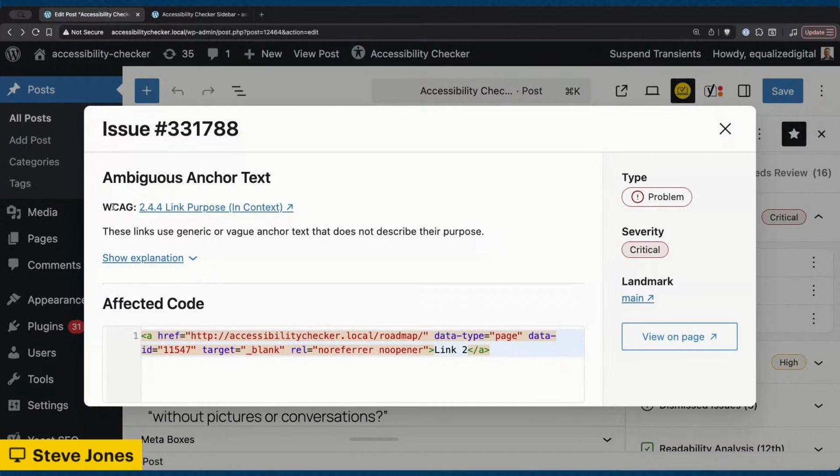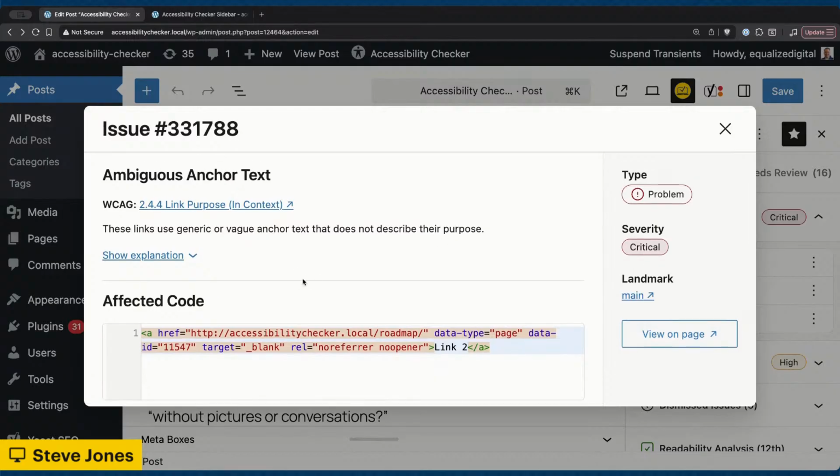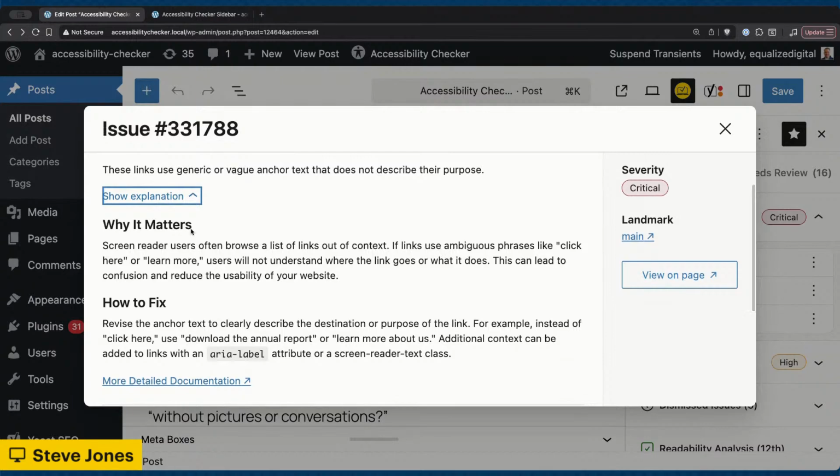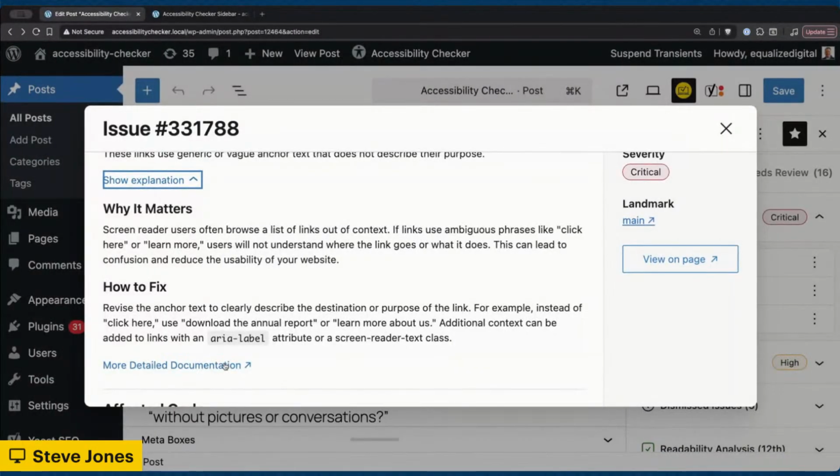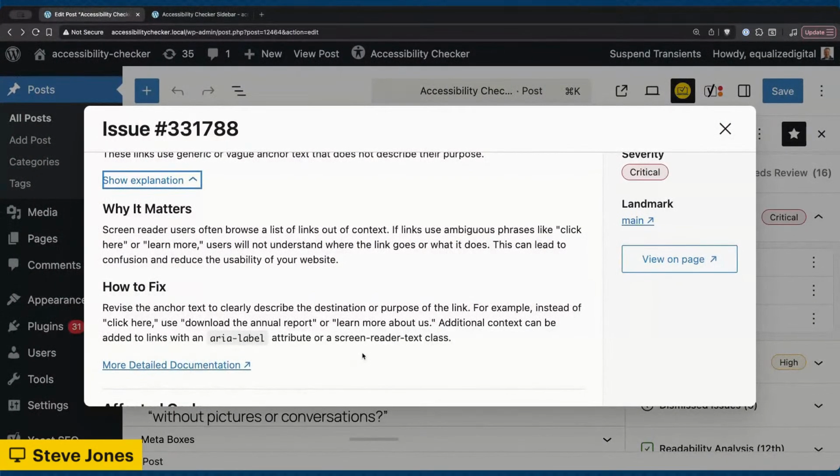Amber went through and did an amazing amount of work on surfacing WCAG criterion inside the plugin, and we show that on our open issues page. But that has not been available for free users until now. So we're now surfacing that here. I do have the Pro plugin installed and activated. So if the Pro plugin is installed and activated, you do get this toggle to show explanation. When you open that up, it tells you why this issue matters, how to fix it, and then a link over to our documentation for much more detailed instructions on how to fix these issues.